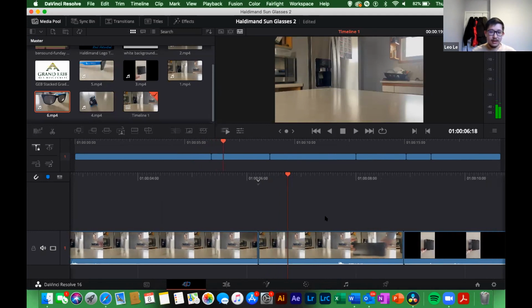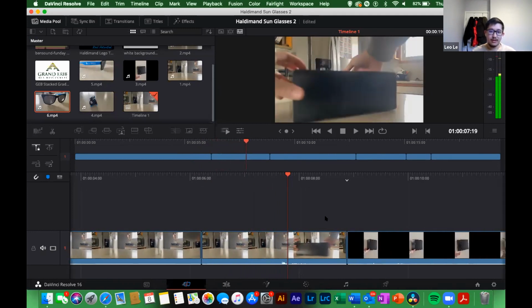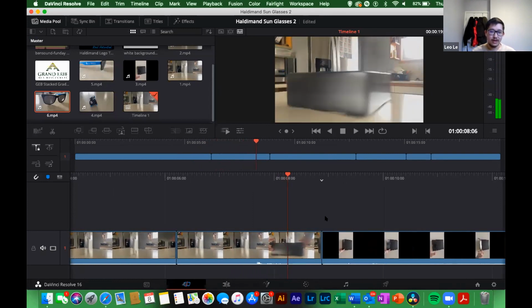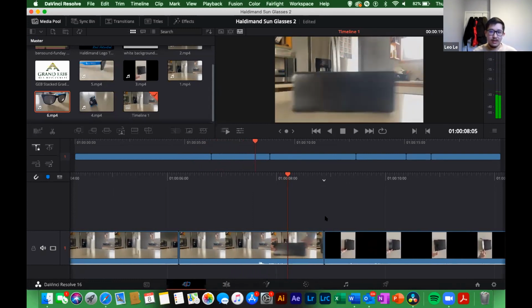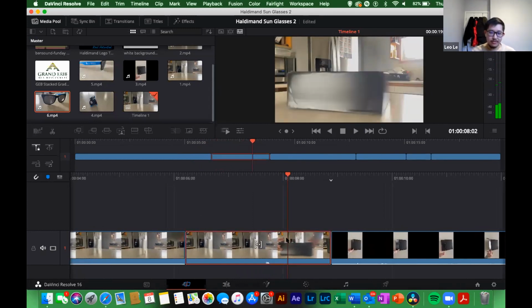And then on this side, you can see that we want the frame that the box is actually spinning in. So it looks more like a seamless transition. So again, we can go to the spot where the box starts spinning and my hand is out of the scene. So it'd be right here.